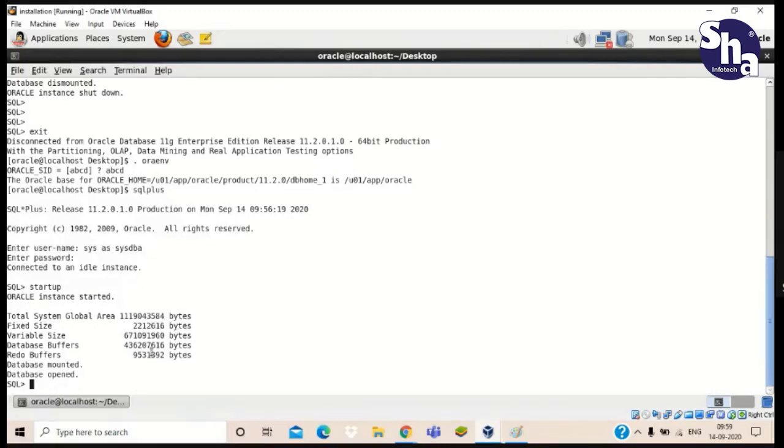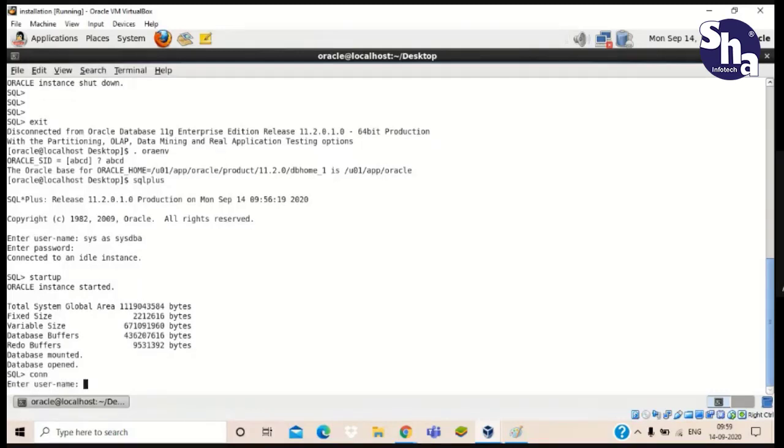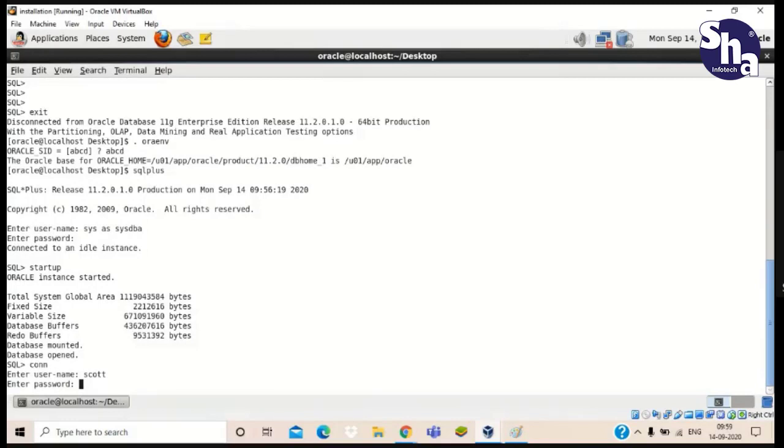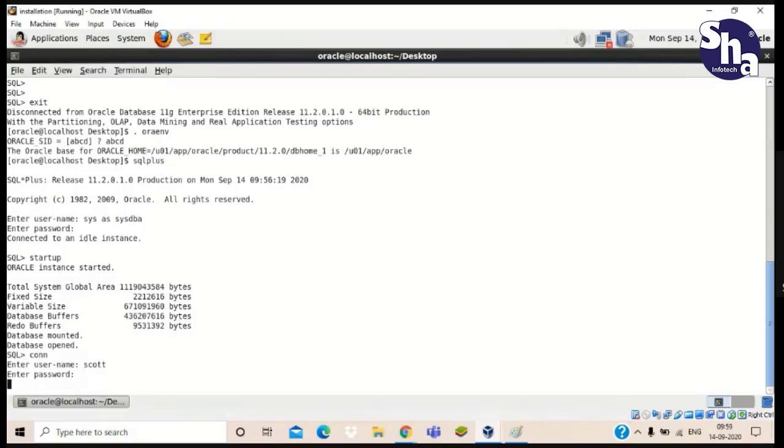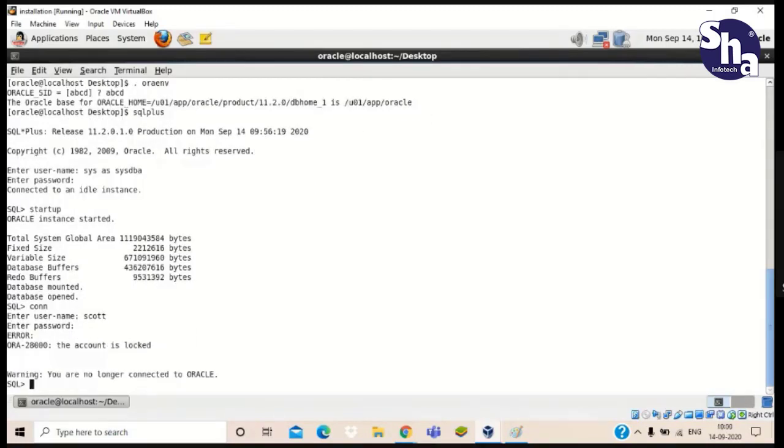Now, for connecting any user, you have to give the connect command. Some of our users are HR and Scott. This is our sample schema that we selected at database creation time. So for connecting Scott, remember this is our Scott username. It is the Scott present in our sample schema, and it is asking us for the password. Its password is Tiger. For Scott, the password is Tiger. After writing it, you can see it is saying the account is locked.